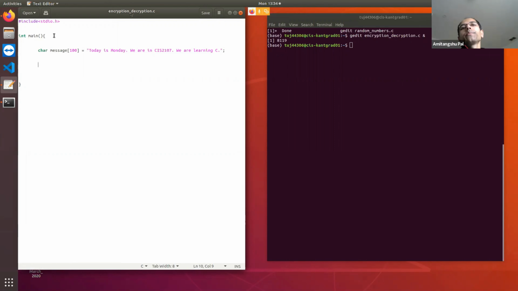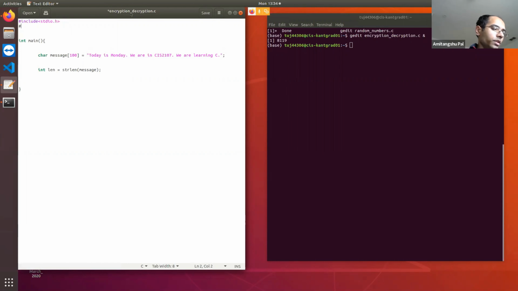So what did I say? First, I need to generate a random key, and the random key should be of equal length to this message. So first, I need to find out the length of this message. I know how to find the length of this string using the string length function, and I need to include string.h.